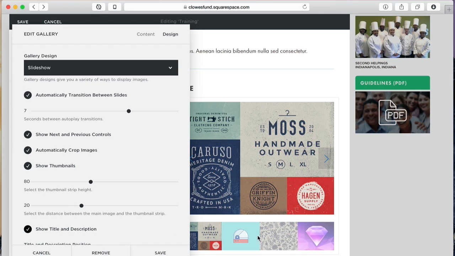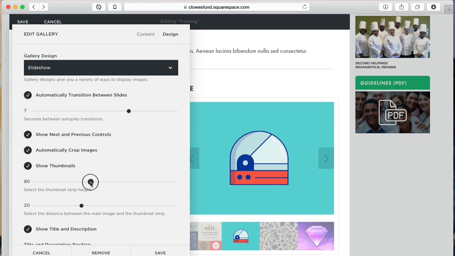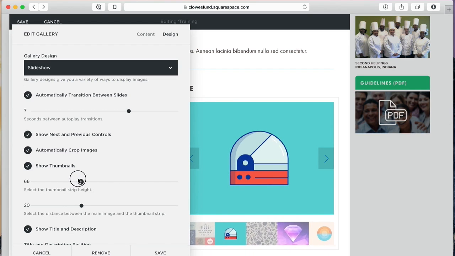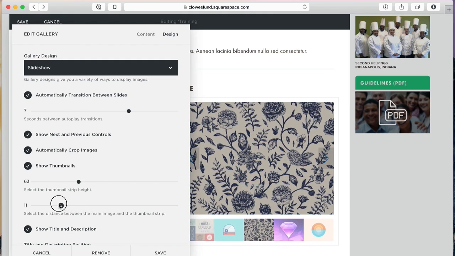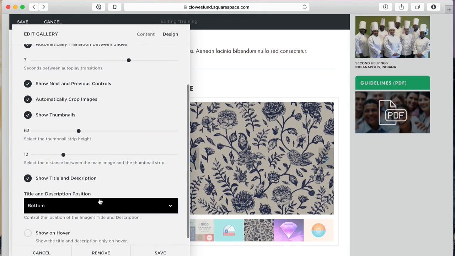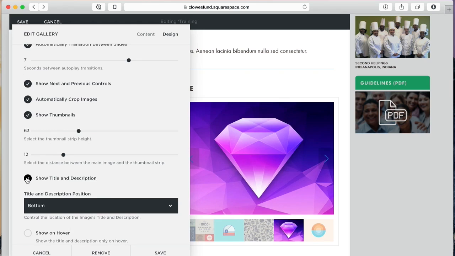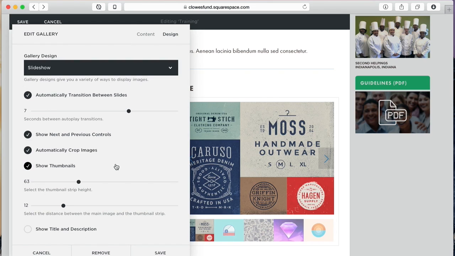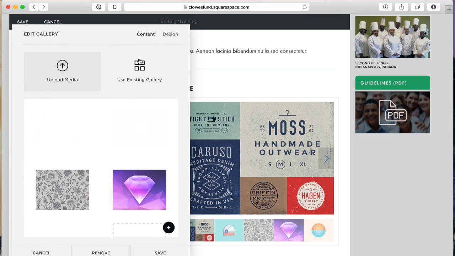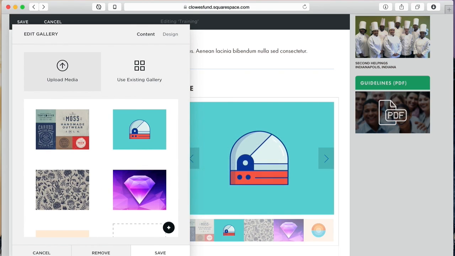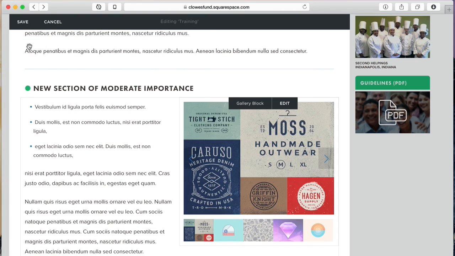So if I select that, they'll line up down here. And then if you select any one of these, then it'll change out up here. You can resize those thumbnails to whatever size you want. Thumbnail height. Let's see, title, description. Let's say no on that because we're not going to add those right now. And let's go back to content, and we'll say save. So that is an image gallery.